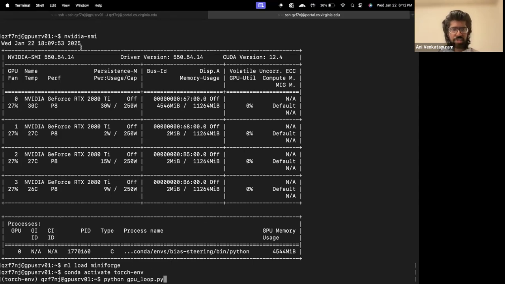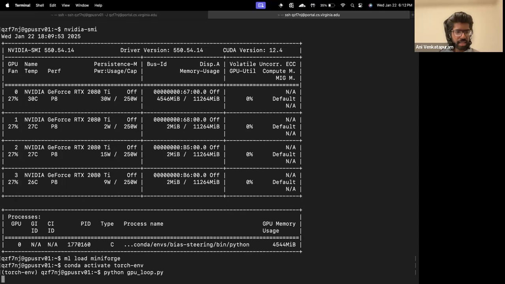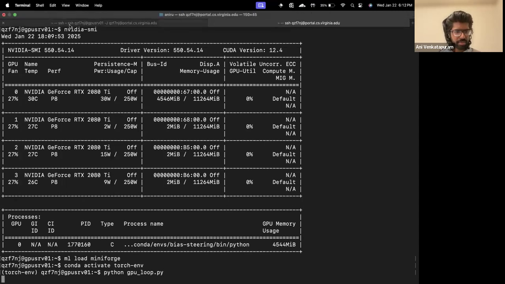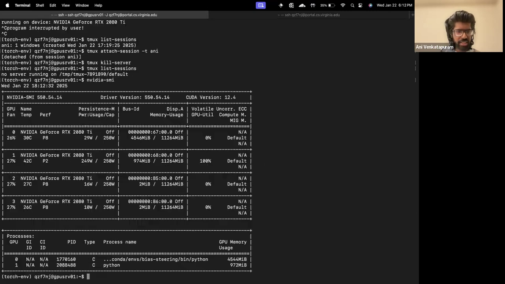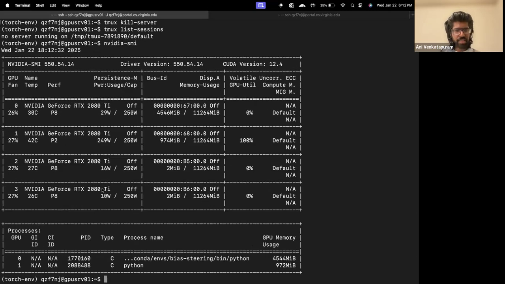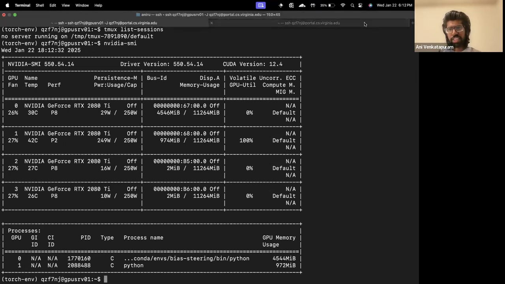This is just a very simple script that's basically an infinite loop. So once I run this file, it'll take GPU 1 and put it in an infinite loop. It'll just run unless I kill it, obviously. But now this is running. So if I go here and I type NVIDIA SMI, you can see that GPU 1 is being used by a Python script, which I have just run over here.